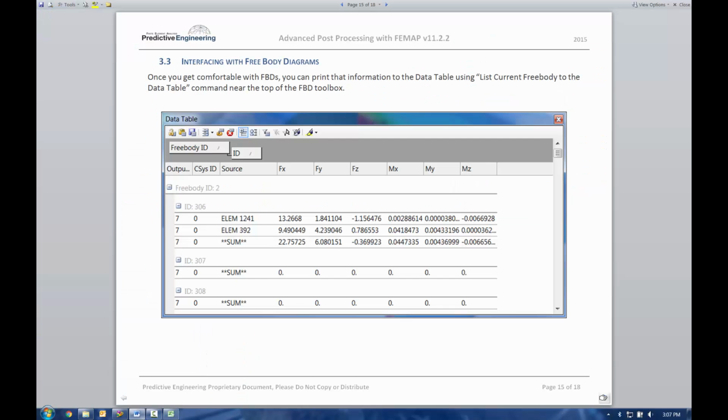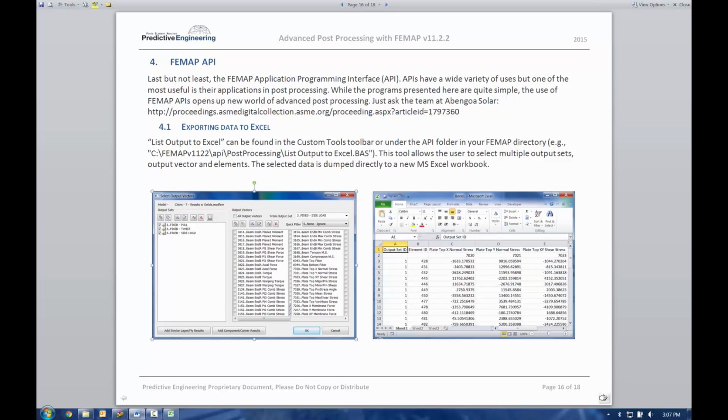All right, our last topic here is the Femap API. So the API is the application programming interface. You can use it to drive Femap in any way you want. You basically don't have to touch the graphic interface if you don't want to. One of the areas where it's really useful and really strong is post-processing. So if you need to export large amounts of data, if you need to modify your view, if you need to create custom output vectors, you can use the Femap API to really help you out with this.